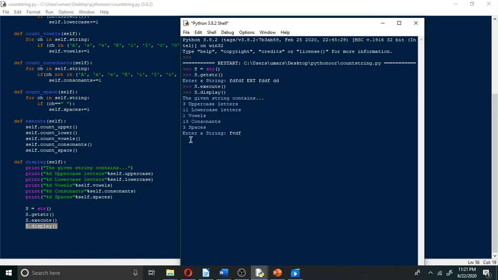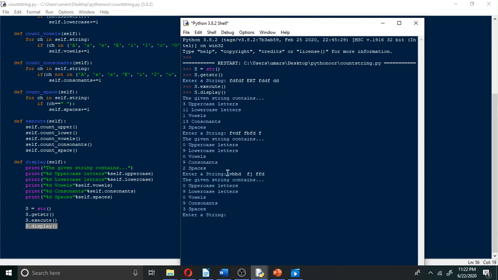Then I can type something else over the screen and it is giving the answer. Initially you have to notice that this particular instantiation is done one time, but this getString is initiated many times as you keep on giving more and more input strings and get the answer for different types of inputs. So this is how the Python program has to be executed when a class is involved.